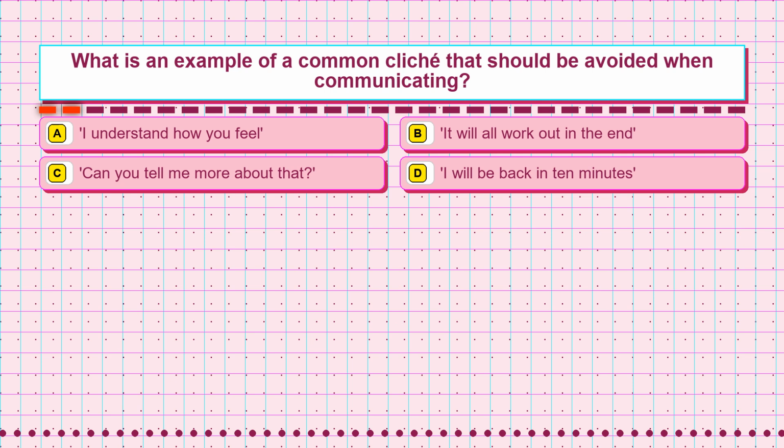Question 10. What is an example of a common cliché that should be avoided when communicating? Option A, I understand how you feel. Option B, it will all work out in the end. Option C, can you tell me more about that? Option D, I will be back in 10 minutes.